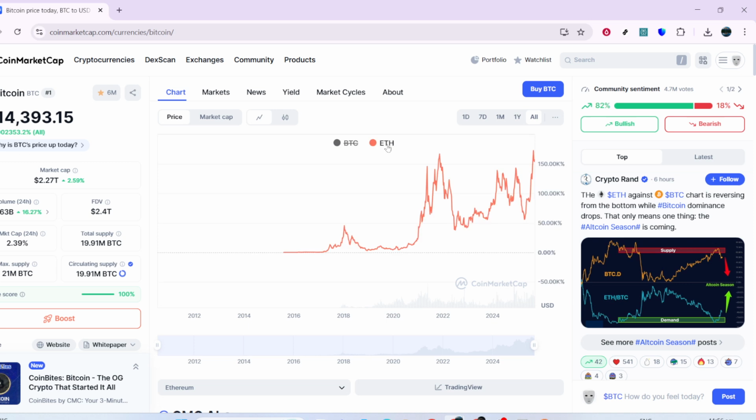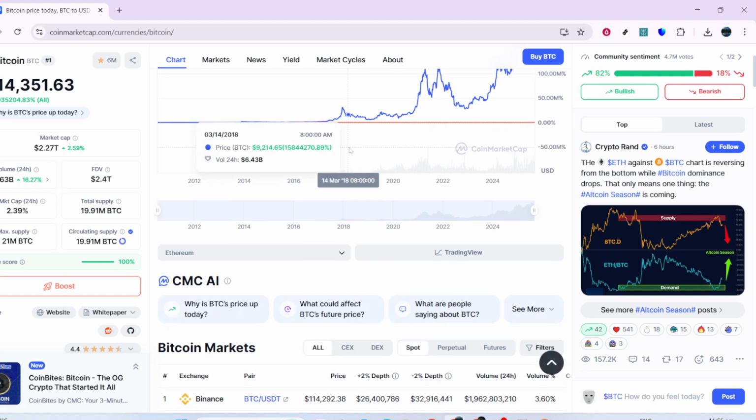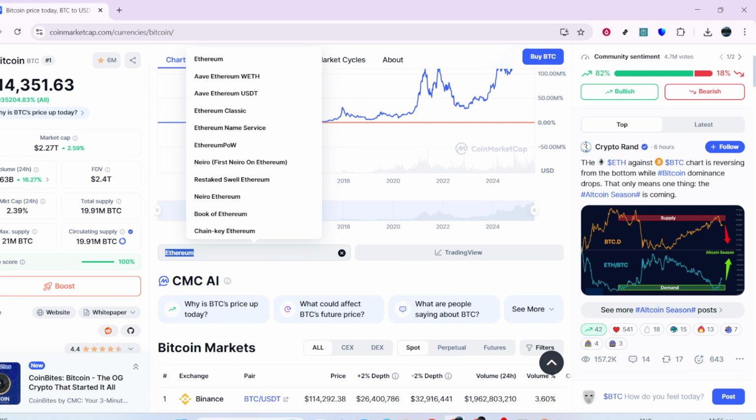This method is flexible and can be used to compare a variety of coins you're interested in. Be sure to take the time to explore how different coins interact, as it can yield insights valuable for traders and investors alike.